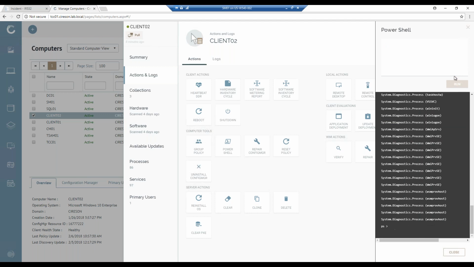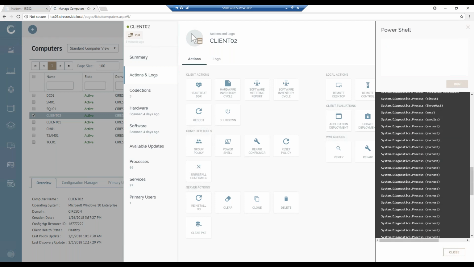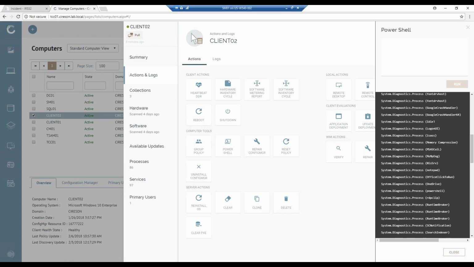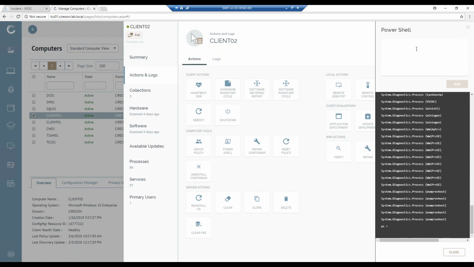It'll run the PowerShell command and then it'll return the results. And so you can see here, this is all the processes that are currently running on that particular machine. So if we wanted to get a particular one, let's do Get-Service CCMExec. We'll go ahead and run that command. And there we have that the service exists.